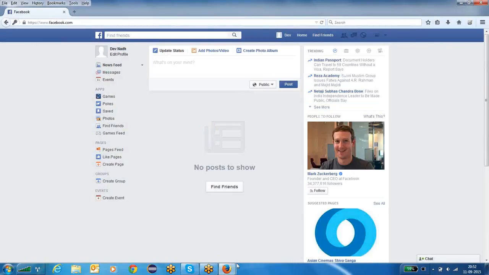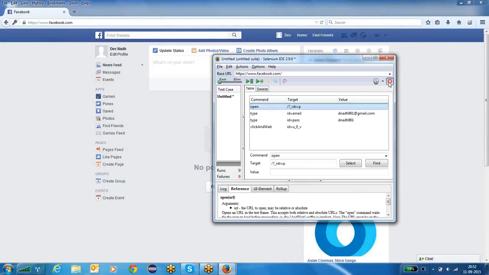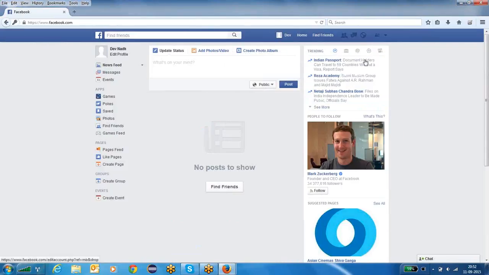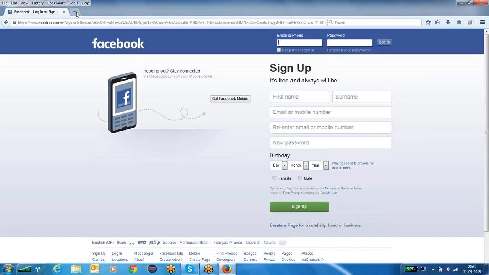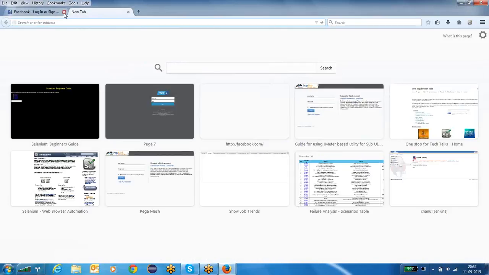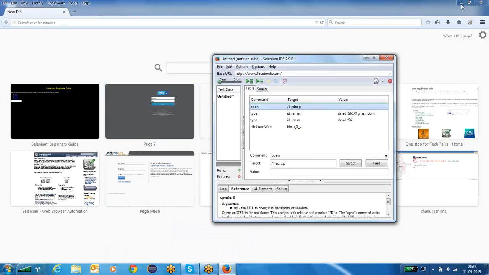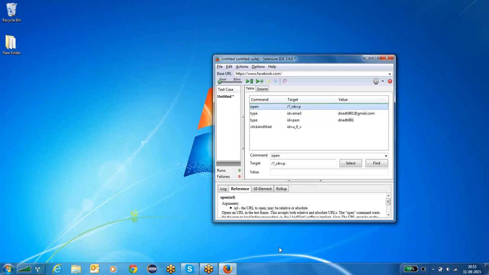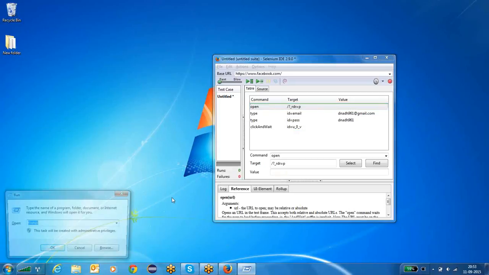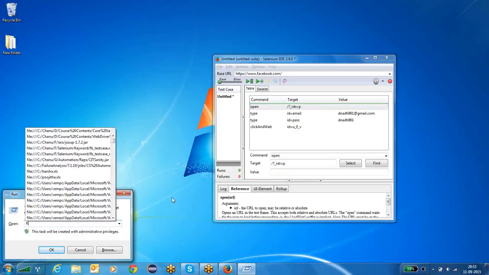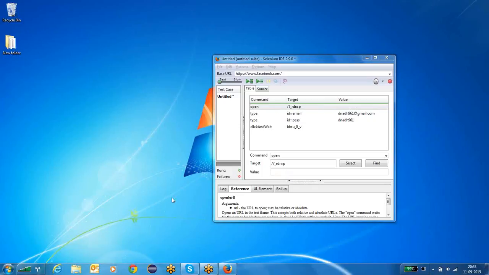If I click this button, the recording will be stopped. Let me log out. After recording it, now I have an empty browser, right? Let me close this. Let me open Firefox again.